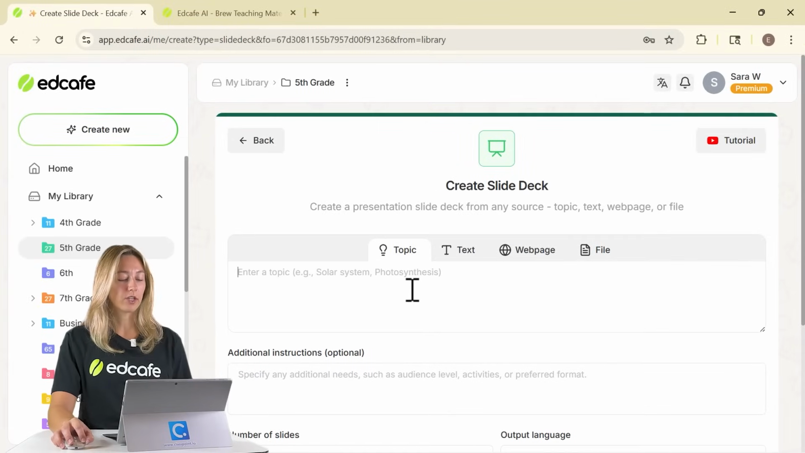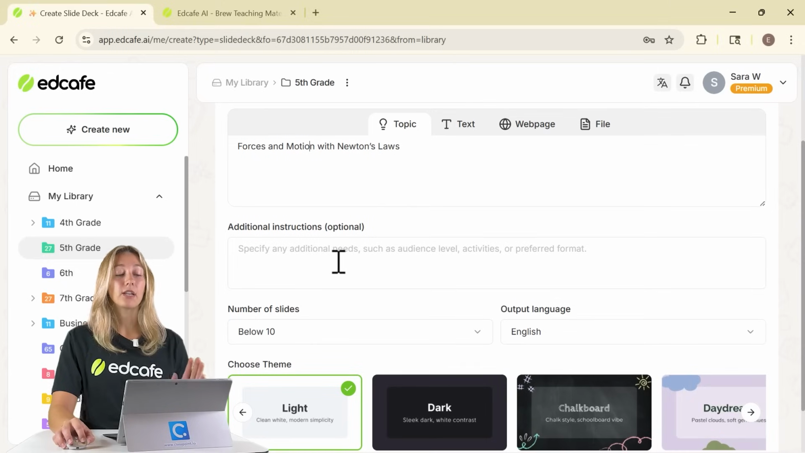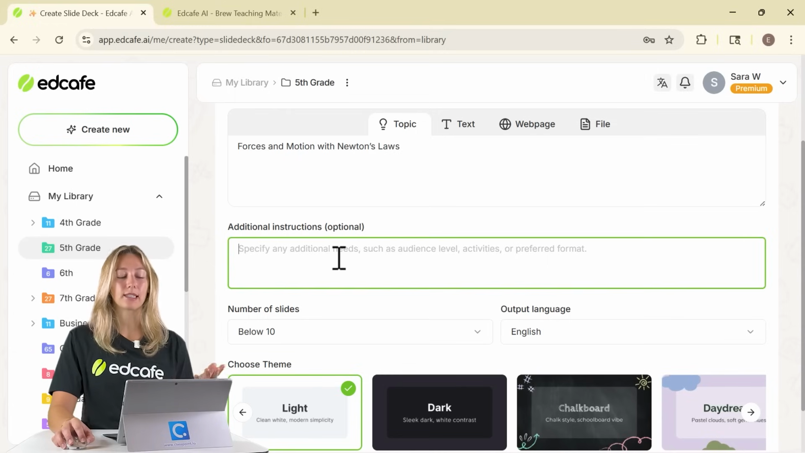Today, we're just going to go with topic, and we're going to do forces and motion with Newton's laws. And then you can add in any additional instructions. This is where you really make this presentation your own. You can add in grade level, anything else specific that you're looking for, different things about your students, the tone, the language, themes, things like that.